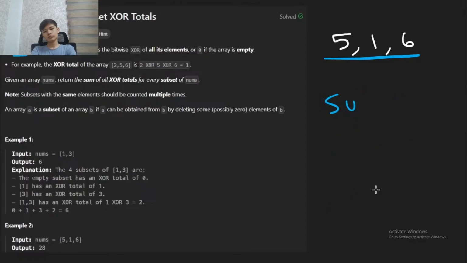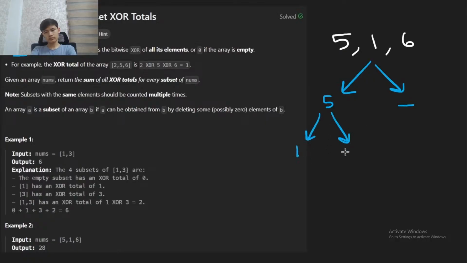The reason for that is with a subset, we have a choice for every single element. We can either choose to include it or not include it. So if I wanted to show you what every single subset from this looked like, I would do this. First we include 5, and we can also skip 5. Then we can include 1, and then we can skip 1. We can include 6, we can skip 6 over here, and we can include 6 here, and of course skip it. Same thing over here.